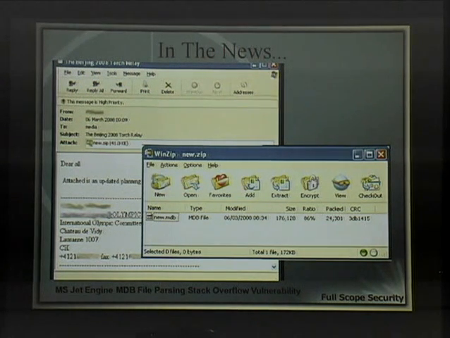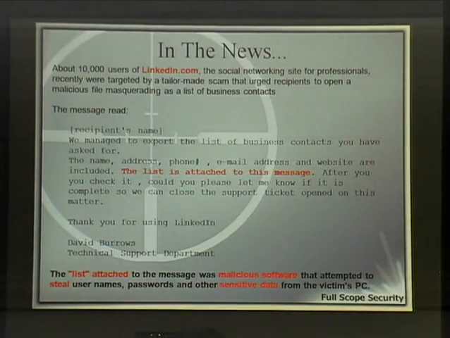Another one, Office attachments. This one had the Jet Engine MDB overflow. Did anybody see this one where the LinkedIn stuff was going around? Did anybody get this? This one was actually from my inbox. I got this too. It was just an attached list, and it had malicious software. Basically, hey, open this list, run the Trojan, and it was trying to steal usernames and passwords.